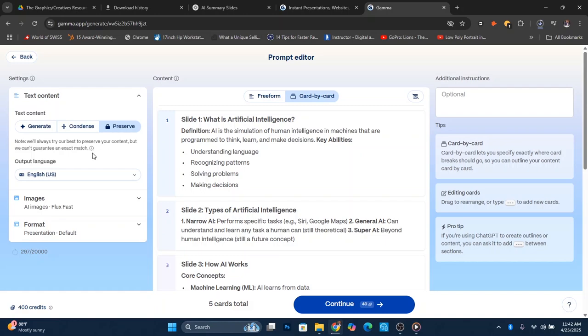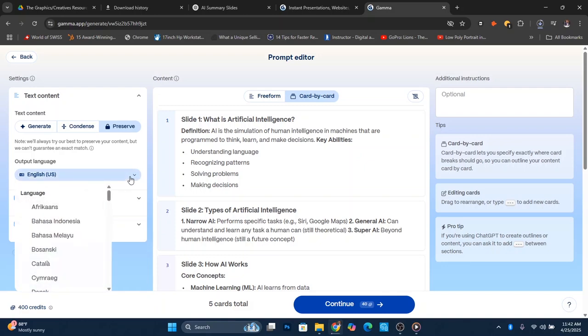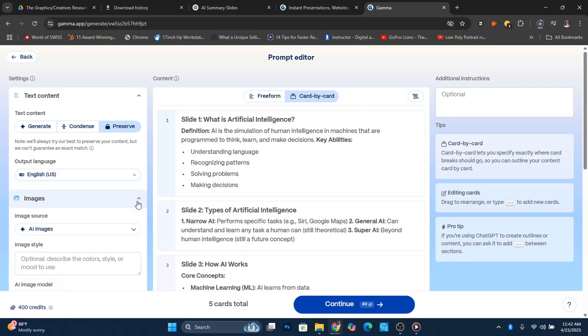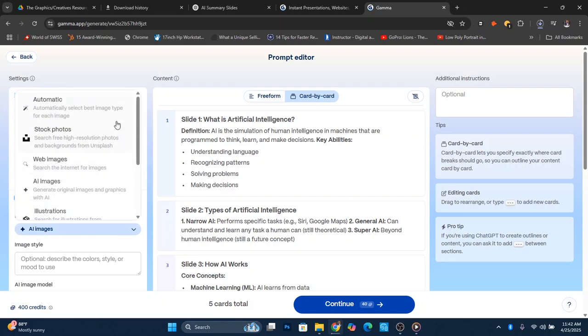Now, having done this, you now want to choose the language. Of course, I want it as US. You can choose whichever language you want. Images, you will see whether you want it to use the images you want it to use in the presentation, whether you want it to use AI images. Okay, you can choose the options, and you can choose whether you want it to use real stock photos, web images, illustrations, or animated GIFs. This is really interesting. All right.